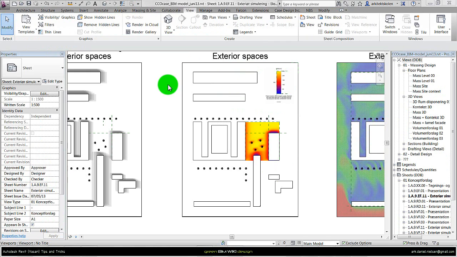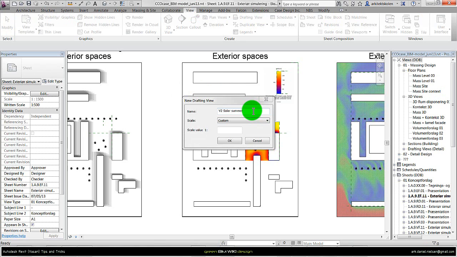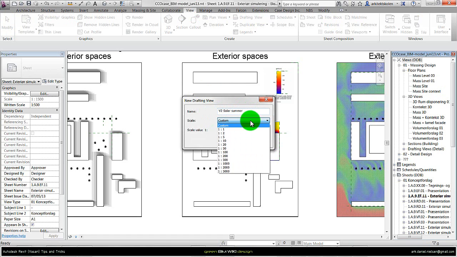Next step is to create a drafting view from the View panel and select Drafting View. It is a very good idea to give these views some logical names. In this case I have chosen V2 for proposal 2 solar, because it's a solar radiation for the summer. In earlier videos I found out that a good scale for this project is 1 to 1500, so I will choose Custom in this case and write 1 to 1500 and OK.